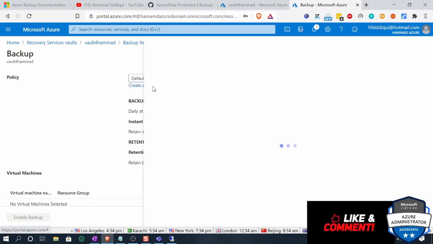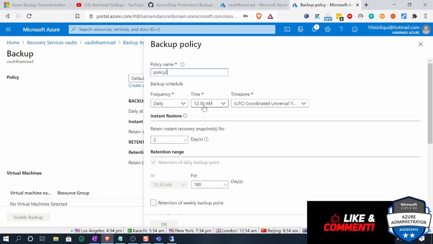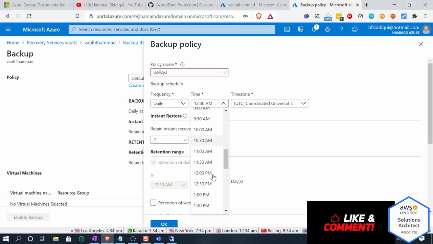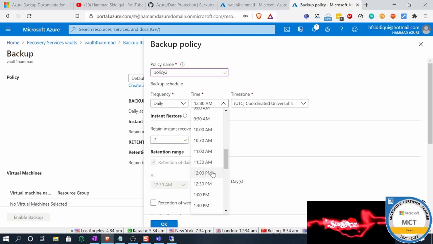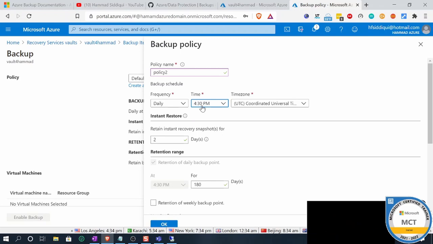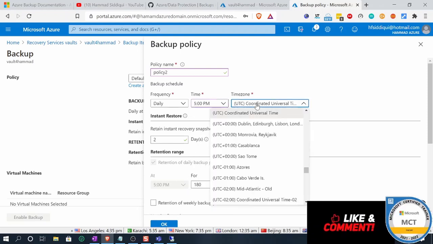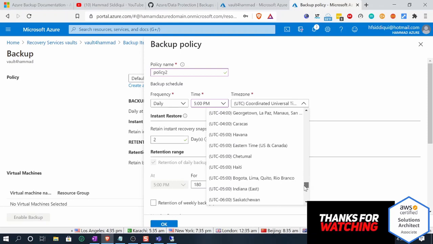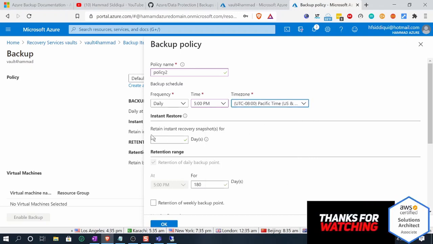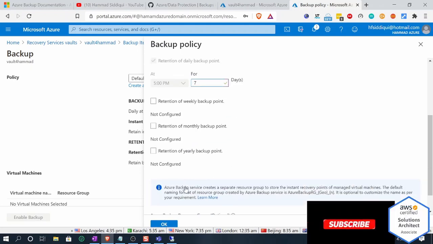So again, policy, I would say policy 2, daily at 4:40, 4:37, 4:40, let's do a 5 o'clock, Pacific time, and keep the copy for 2 days. I don't need it for 170 days, 107 days, and click OK.